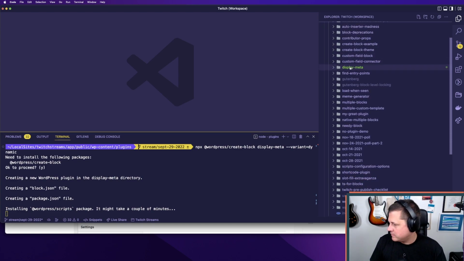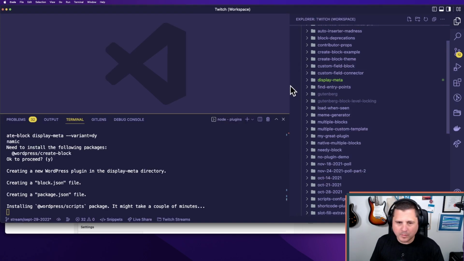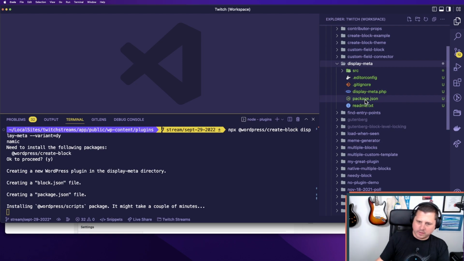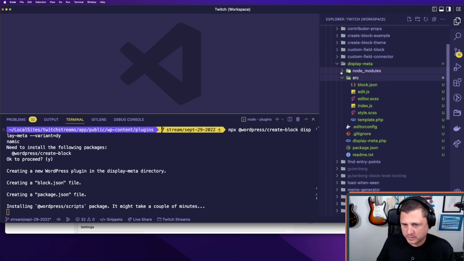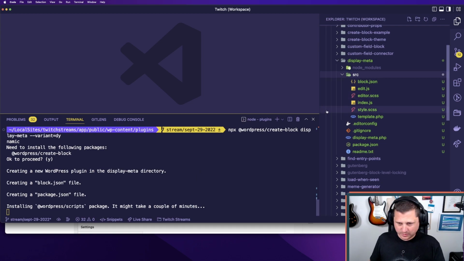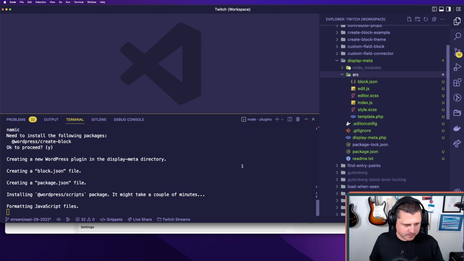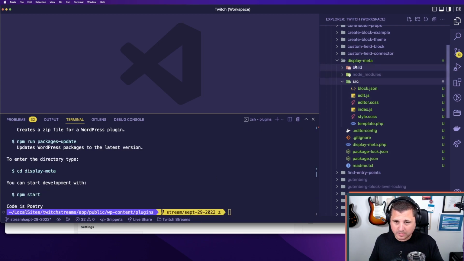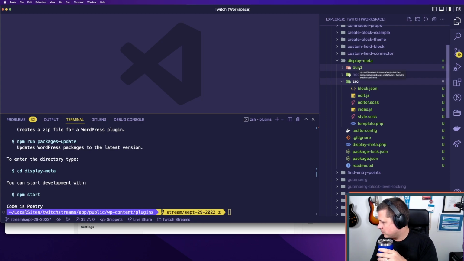So here we are. We have a little plugin here. So maybe I'll zoom in a little bit more. And you can see where it's loading our source. We've got a package.json. And here we get template, which is what we want. And it's just doing the initial scripts installation and the build. So formatting JavaScript, compiling block. We should have a build directory show up in there at some point. There we go. So we're good to go here.